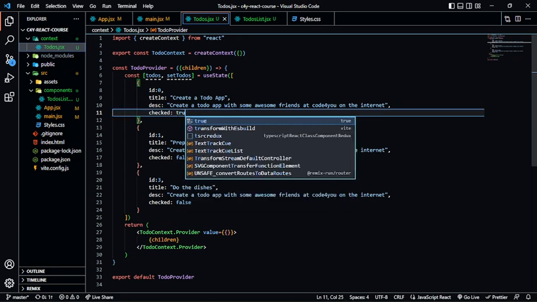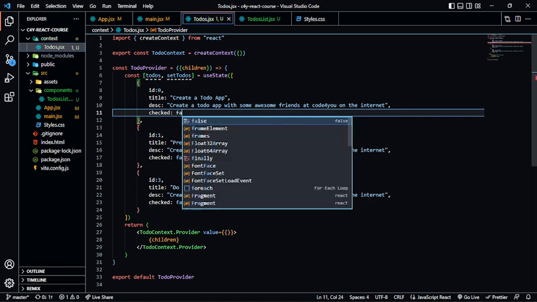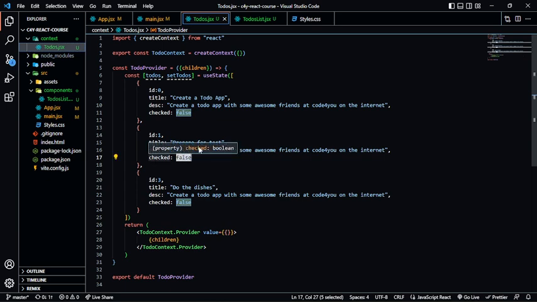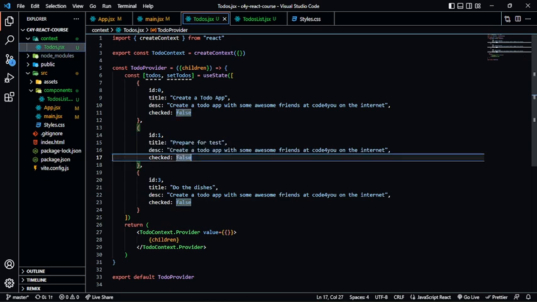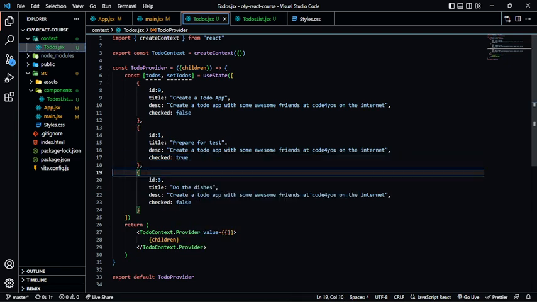So I want to leave one to be true. Okay, no, this can be true. We are not done with our to do app, so false. Oh, sorry, it is a boolean, so I don't really need to add quotes or anything. So then true. I want this to be checked. Prepare for test. I'm still not prepared for test, but yeah, let's just keep it at that.